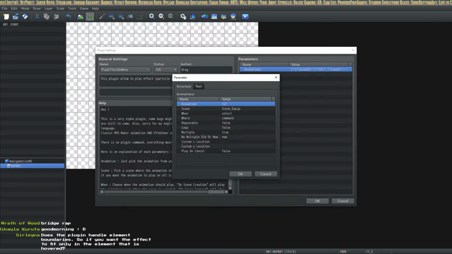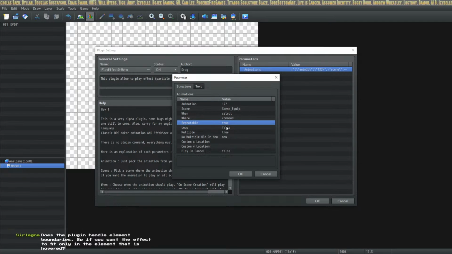For the creating too much animation, put the multiple params to false. Okay. So repeatable true, multiple false for that one.